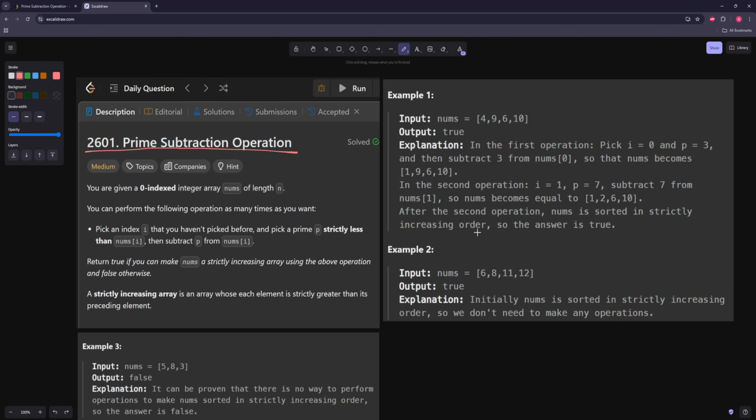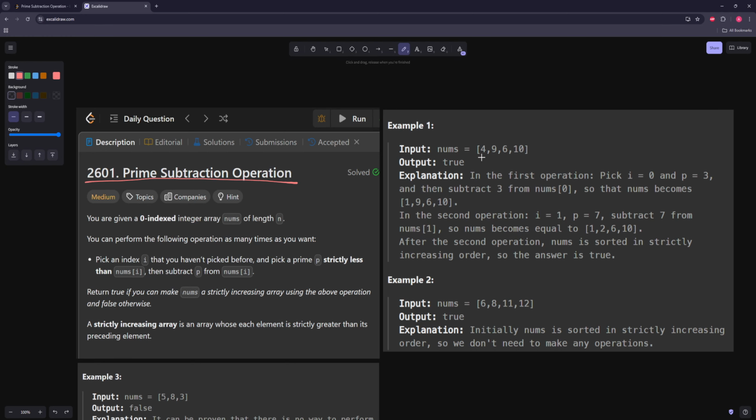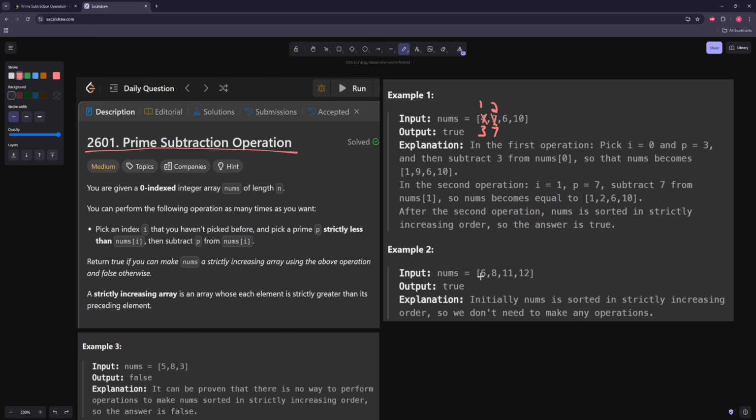So let's take a look. Essentially, you can subtract 3 here, and this will turn into a 1. And you can subtract 7, get a 2. Subtract 3, get a 3. Actually, I don't think you can just stop here technically, and then you have 1, 2, 6, and this is increasing. Okay, so in this one, you can subtract 5, get a 1.